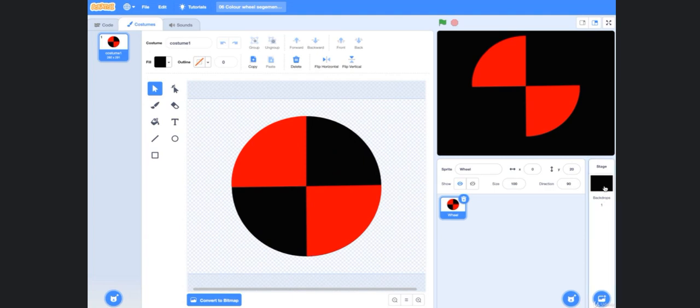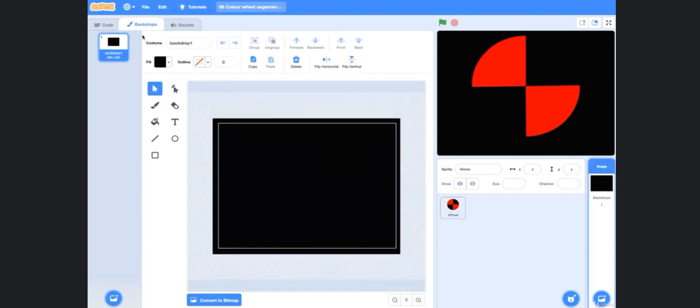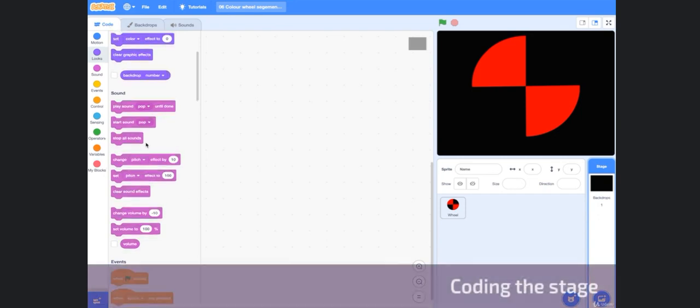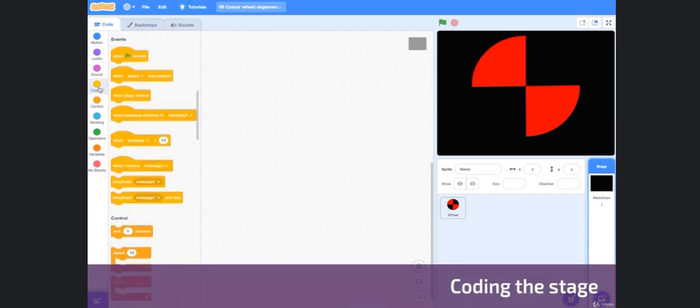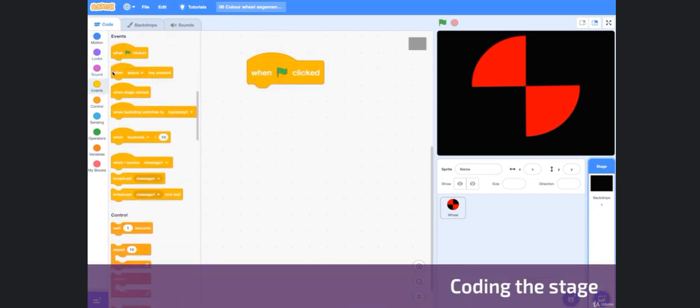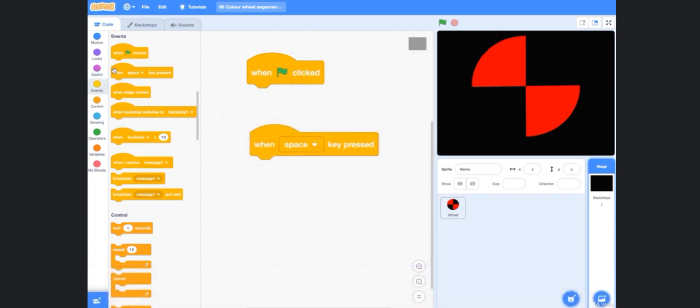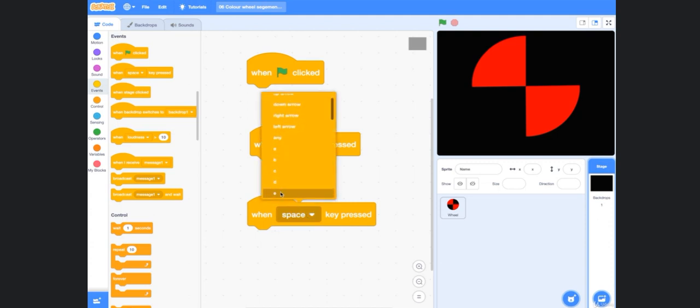And we'll go back to the stage, and we'll just start on the code tab and add in our usual code. We've done this many times. I could just stay silent for a minute. You know what you're doing. Hopefully I do too.